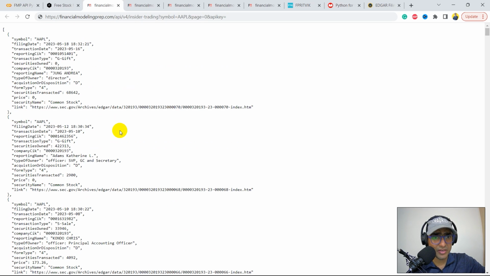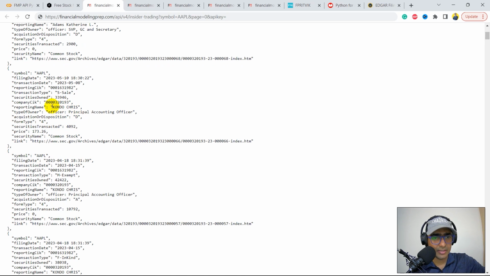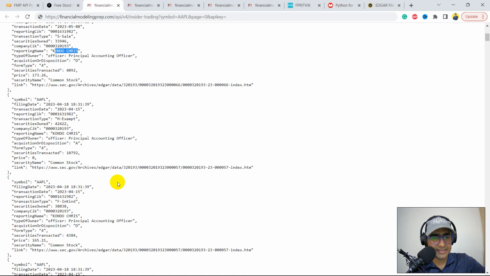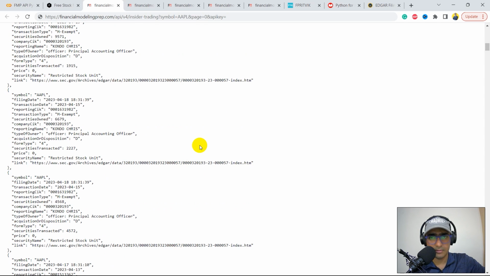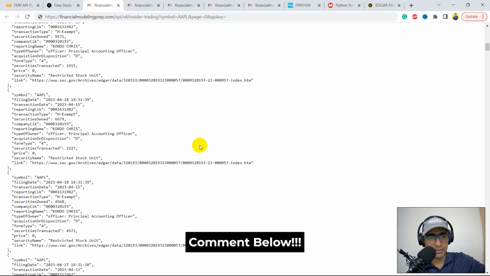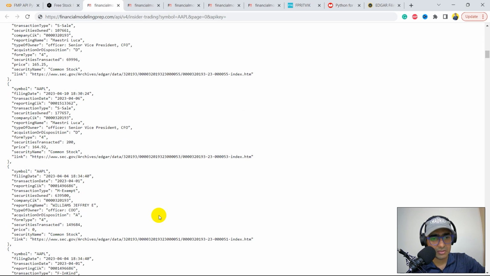It's great. I don't know what this code is, to be honest. It's some sort of gift or something, but I don't know. So sale is another thing done by Condo Chris, exempt F in kind. To be honest, this is something that I don't know, so you guys just Google it and let me know in the comment section if you know what type of insider trading information this is. So anyways, something very interesting.